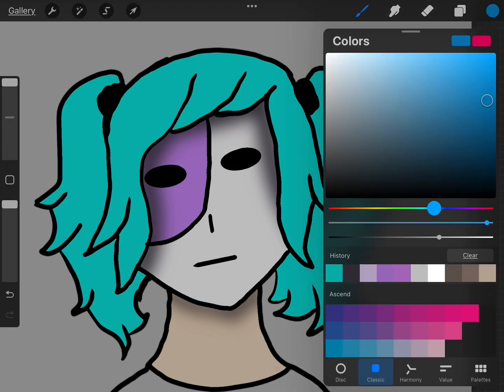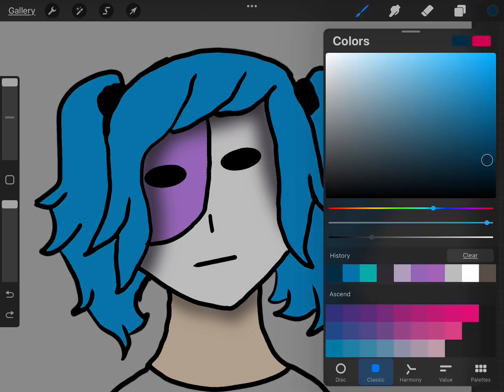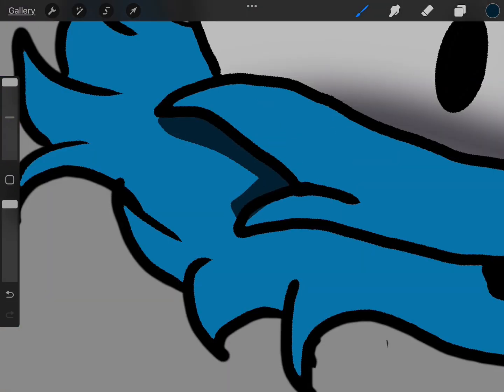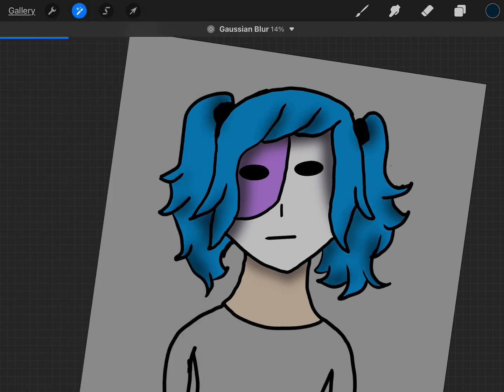Now I am drawing the hair. I just color drop, do the same thing. Get the darker version. You know, I really like shading hair. So yeah.